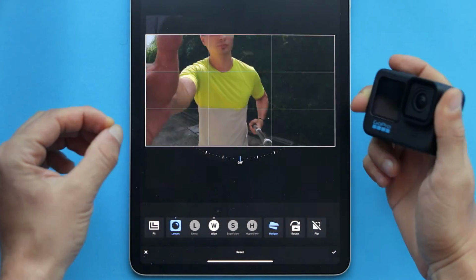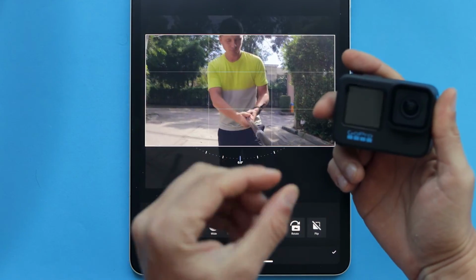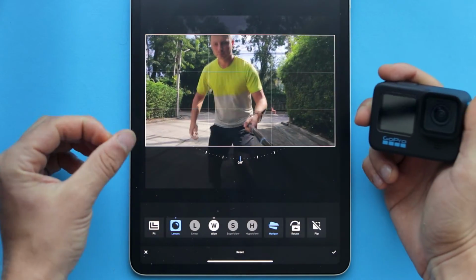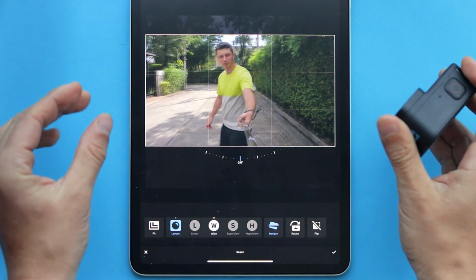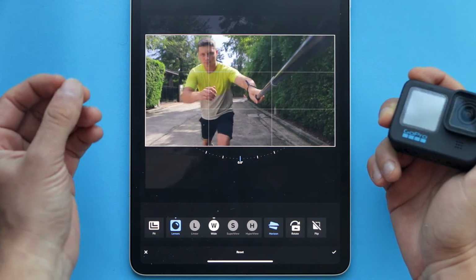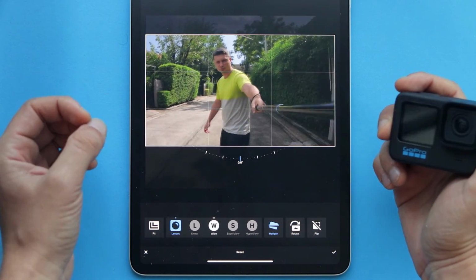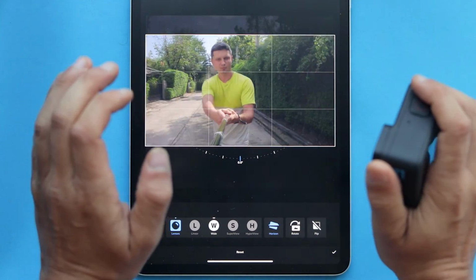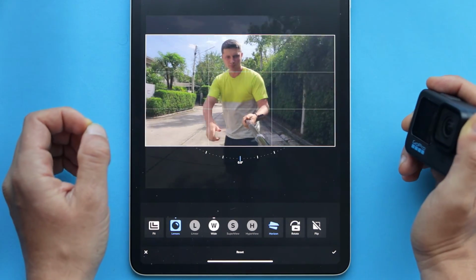Obviously, it can be done within the camera itself with linear and horizon lock setting, but if you want to stabilize your footage even more, or you simply forgot to select horizon lock in the first place, it's really great that they added this feature.